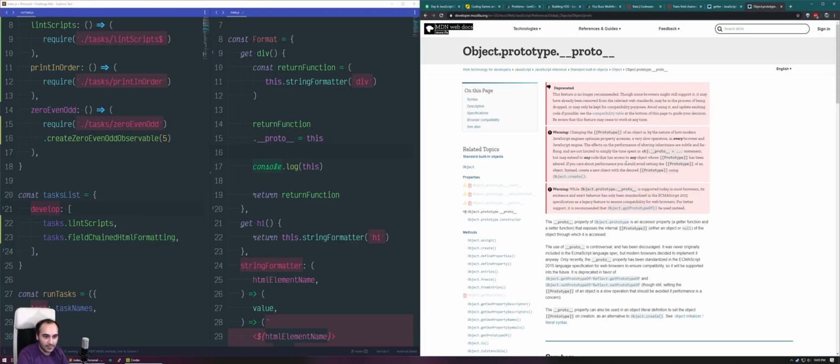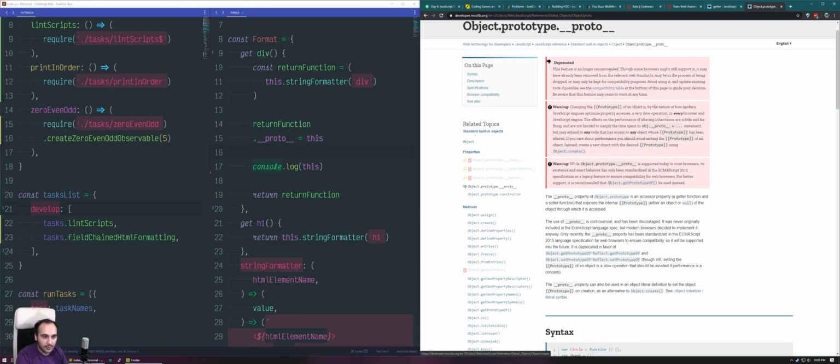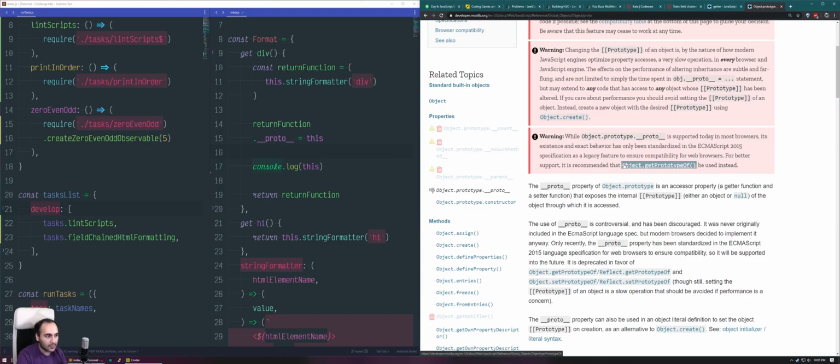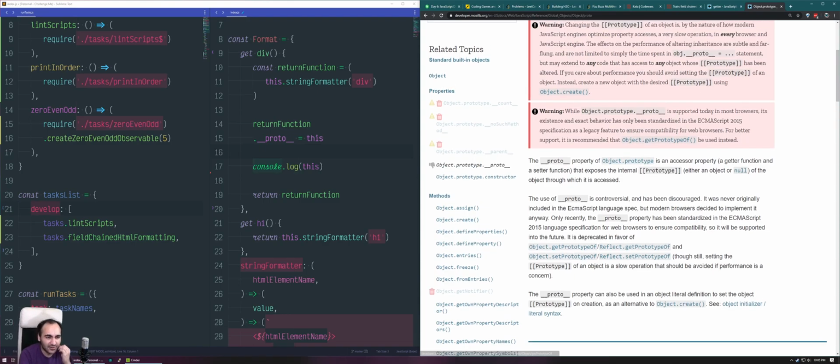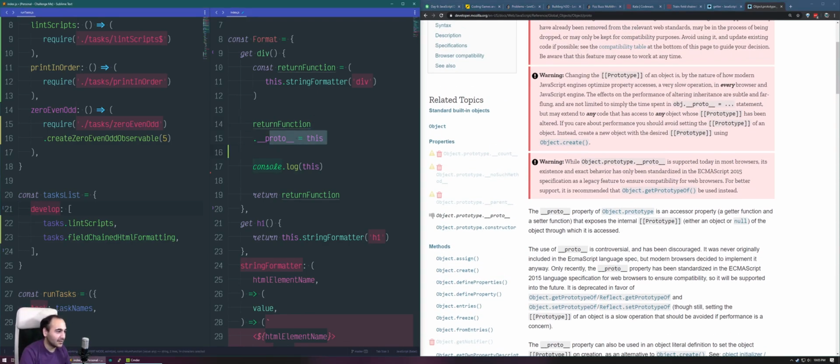Okay, what's my alternative? Using Object.create with the desired prototype. Okay, interesting. Oh, I don't need a prototype of it. I actually need it to be assigned. Getter, setter function. So do I need this? Do I need to call Object.create, or can I just be like that? That won't work. It has to be a string.